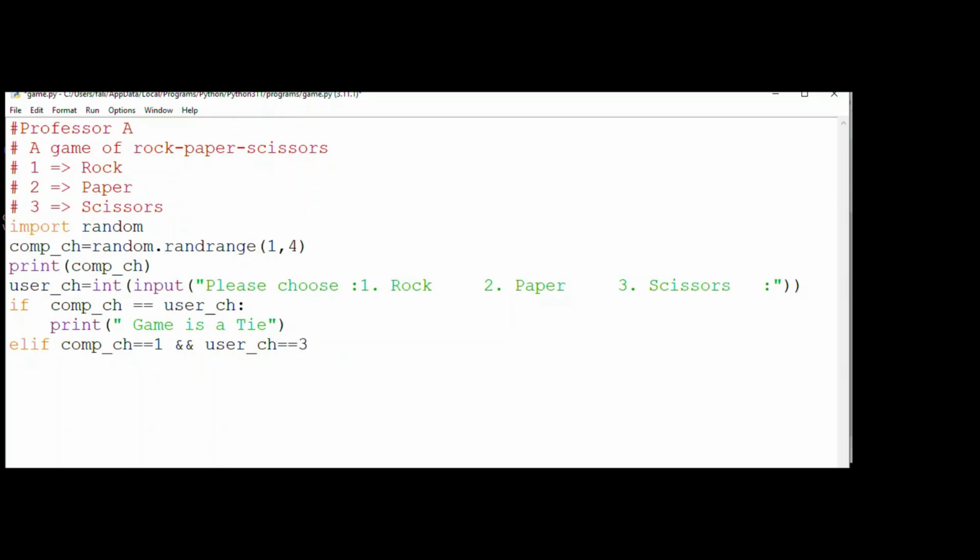so if the computer has chosen rock and the user has chosen scissors, then of course rock beats scissors. Now this is one way the computer can win, right? I'm going to put that in parentheses so I can understand. Okay, I have to remove this. I'm sorry, I used this C and Java style thing. I have to use the and.